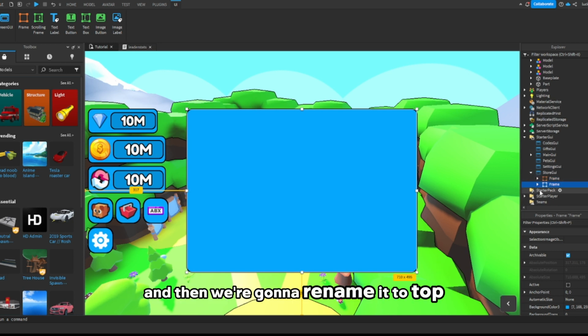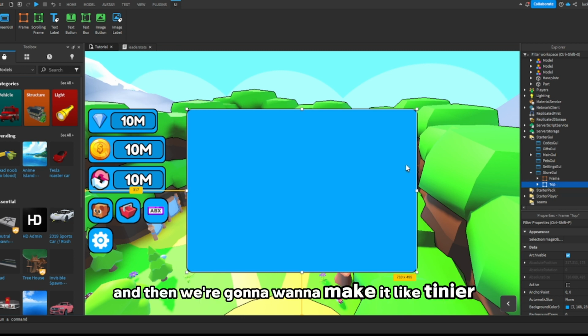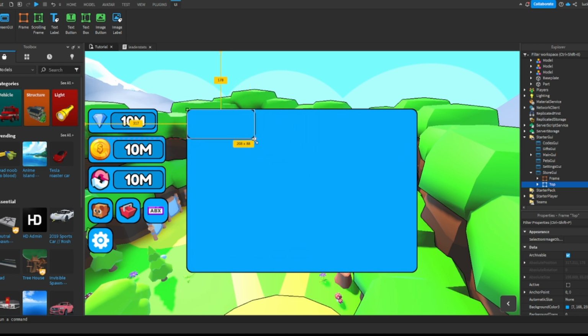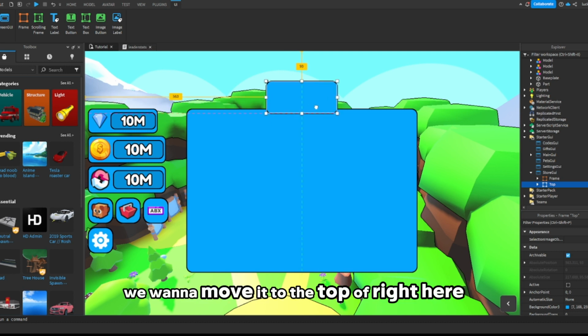Then we're going to want to duplicate this frame and rename it to top. Then we're going to make it tinier, kind of like that, and move it to the top right here.